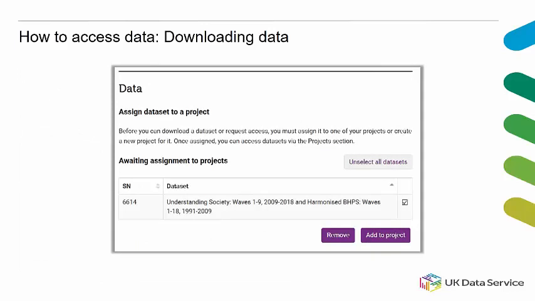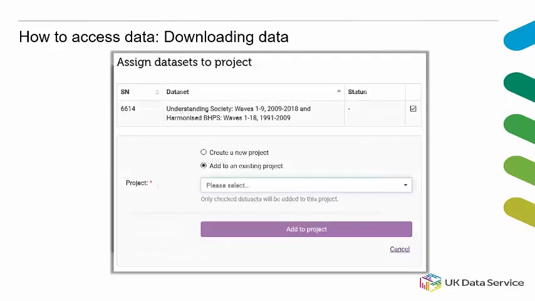On the next screen, you'll see a list of any datasets currently awaiting assignment to a project, and we'll be able to select the data and add to project. When you select that Add to Project button, this will refresh the page and ask you to choose to add the data to an existing project or create a new project.